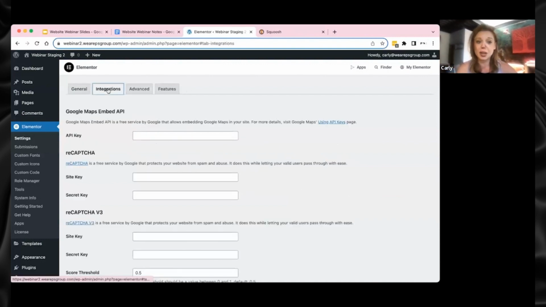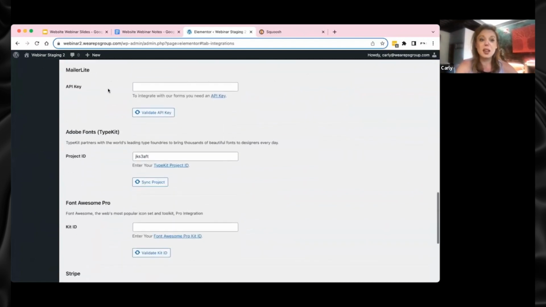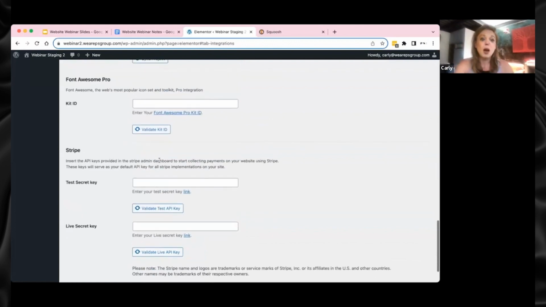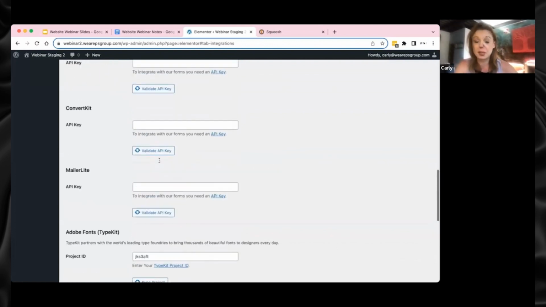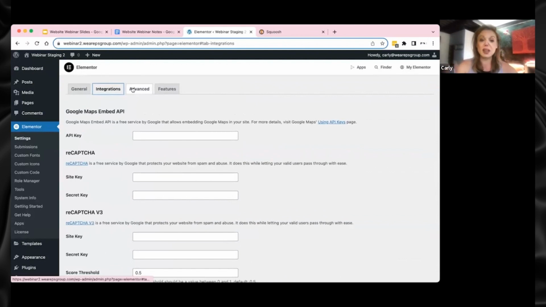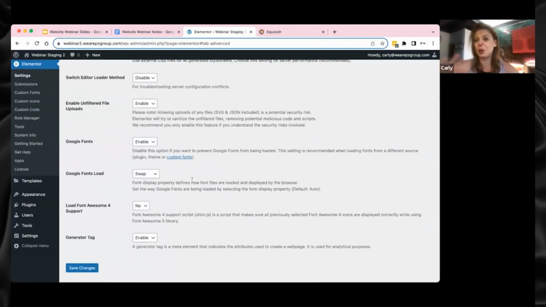Okay, integrations. This is where you enable CAPTCHA. If you're using Adobe fonts, you sync them here. If you're using Stripe and it's an e-commerce site, that's where you put it. Okay, advanced. Eventually, you can keep it while you're playing with design and stuff, but you want to install fonts locally on your website.